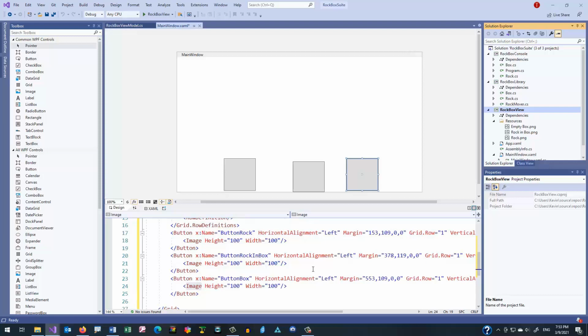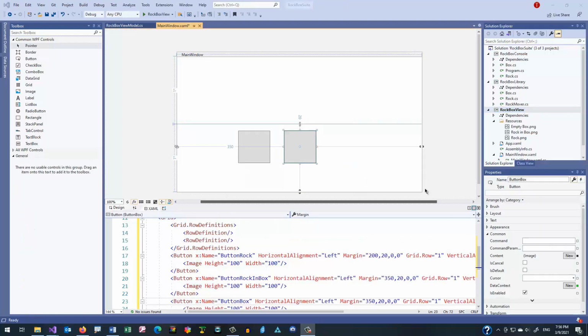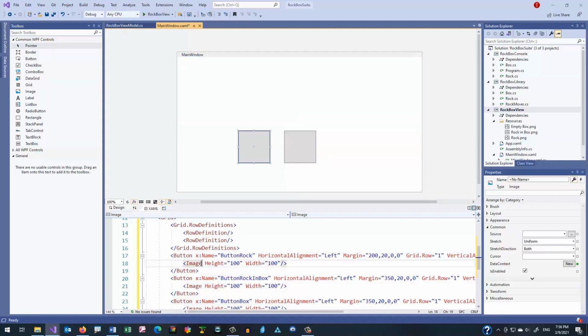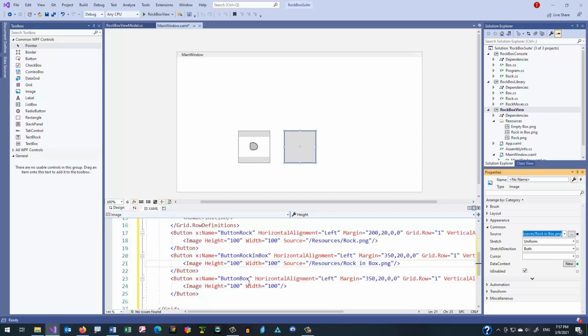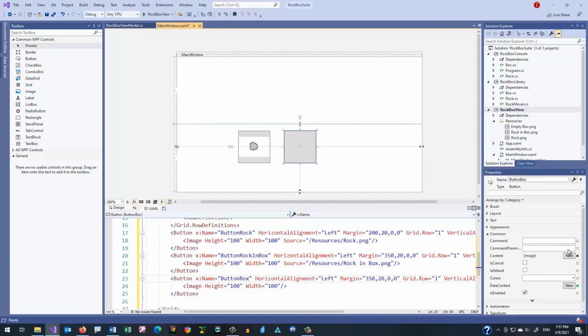Now I'm going to arrange my image buttons a little bit. And what I've done here is I've made a superposition between button rock in box and button box, and we'll see why that is in just a little bit. Now I want to associate an image file with each of the images. So the first image would be the rock. The second image would be the rock in the box. And the third image is the box, empty.